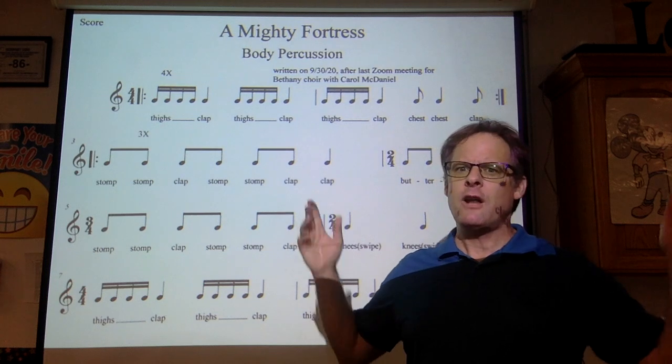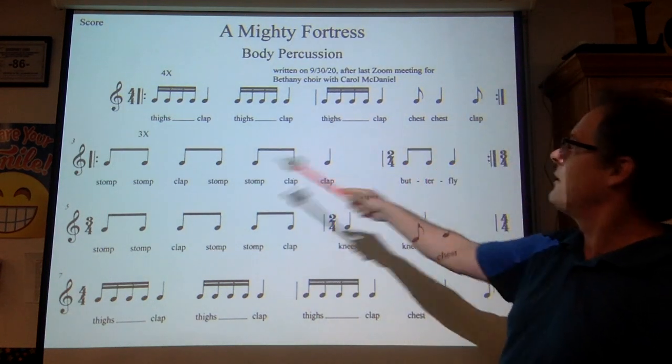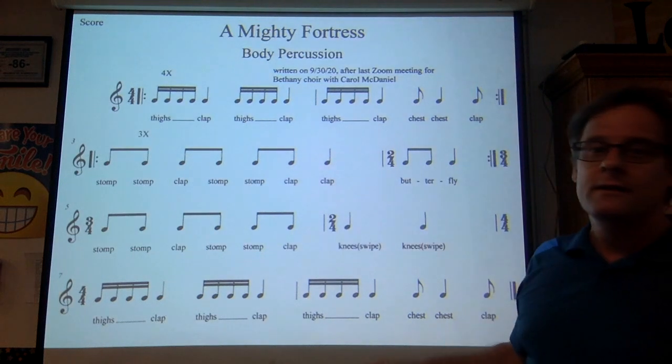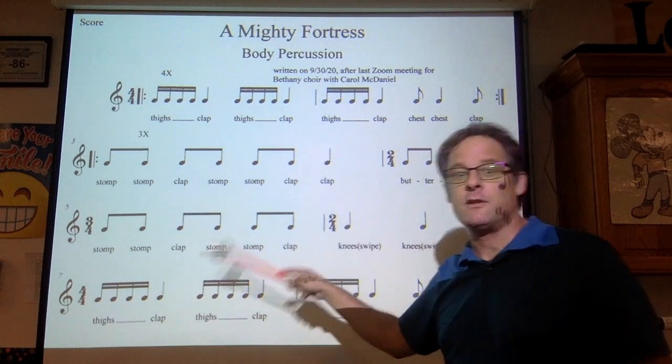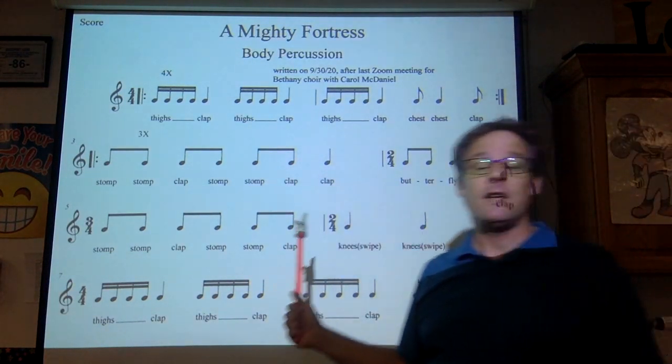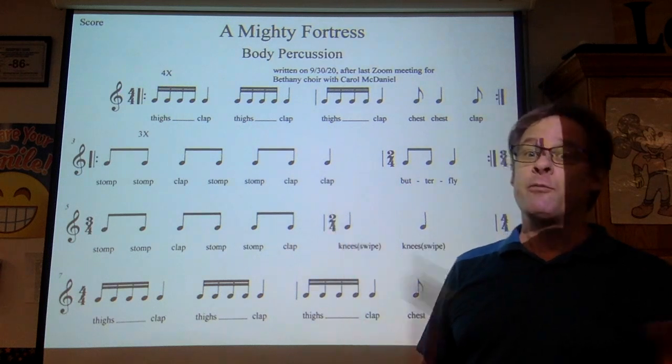All right, I wanted to start out just by throwing the whole thing up here, the whole body percussion that goes to A Mighty Fortress. As you can see, there's a lot going on, kind of some different rhythms and things. You might recognize some things you see. If you feel like, oh my gosh, I can't figure out the whole thing, that's okay, because I'm going to break it down for you.